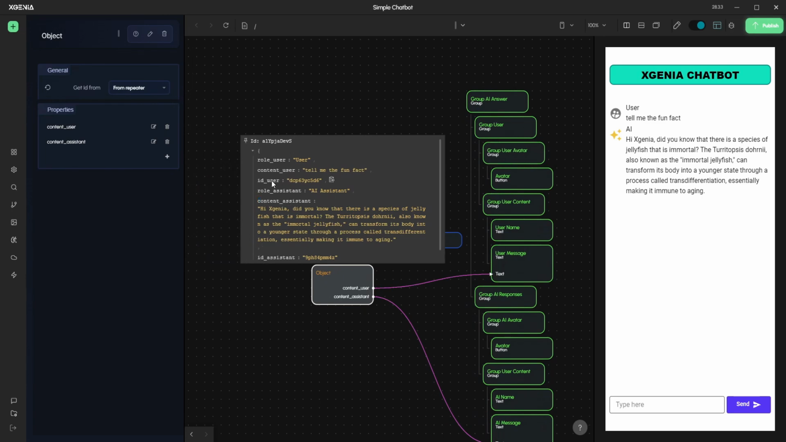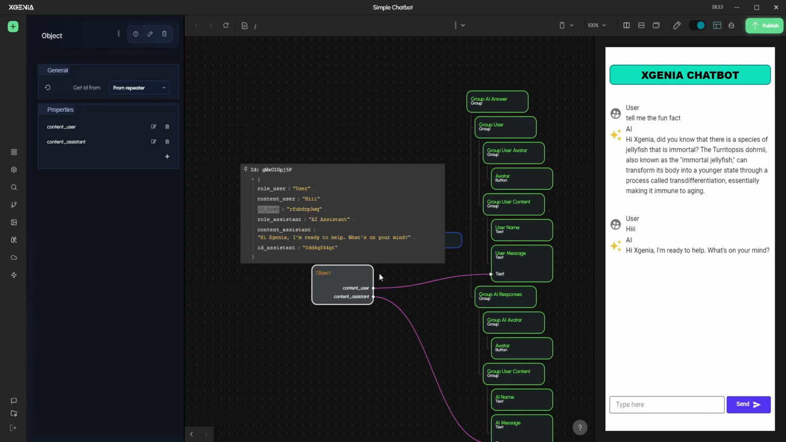We are updating the mock database with a more complex string, specifically the immortal jellyfish fact. This tests how our text rendering component handles longer paragraphs and line wrapping within the chat bubble. The data binding is working perfectly.